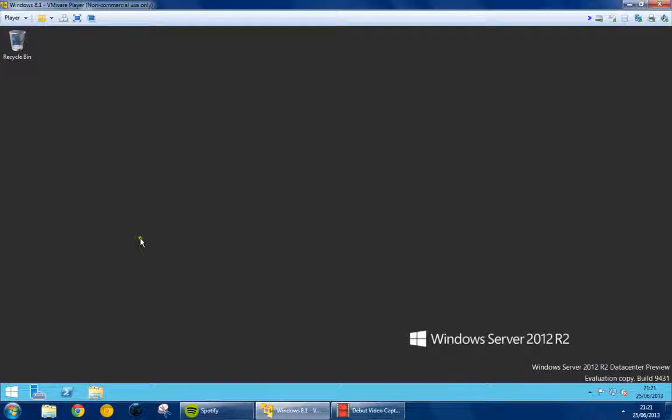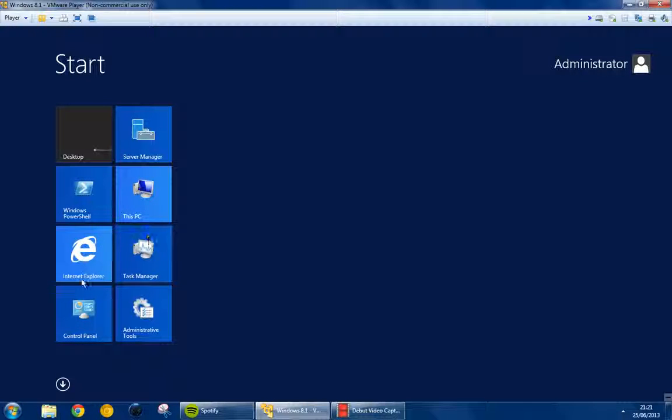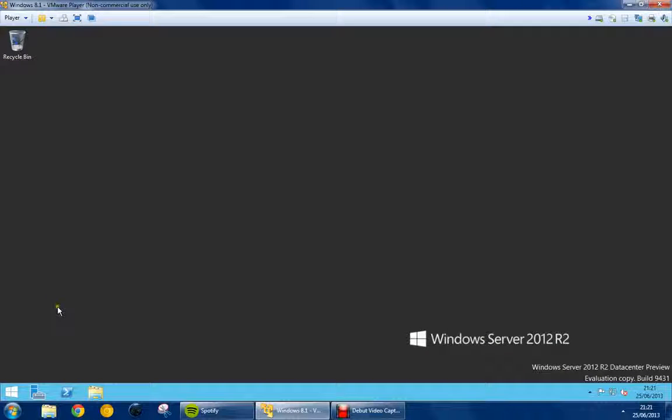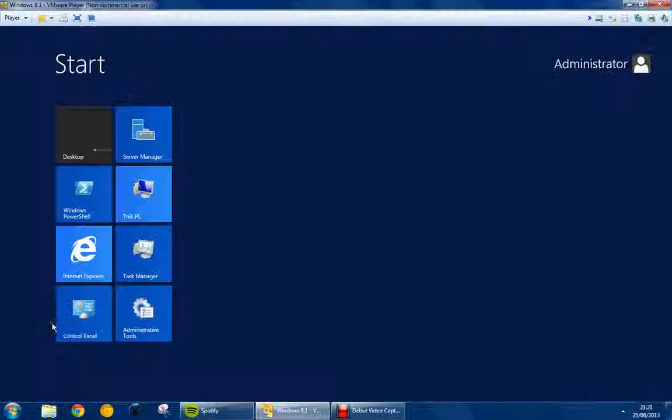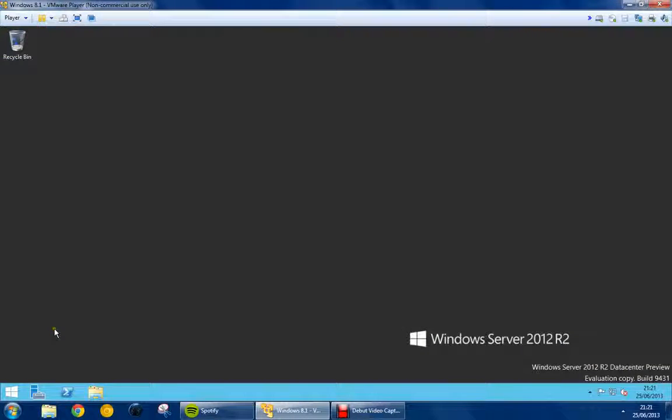The other change that they've done is added a start button, which is basically a shortcut to the Start screen. You can also use the start button or the Windows key on your keyboard to switch between the Start screen and the desktop.